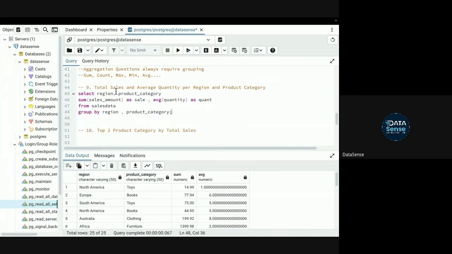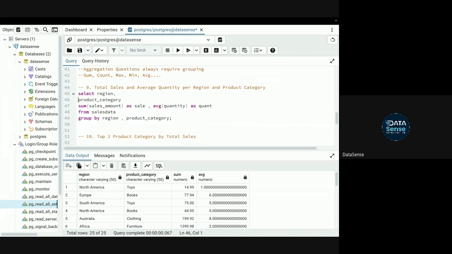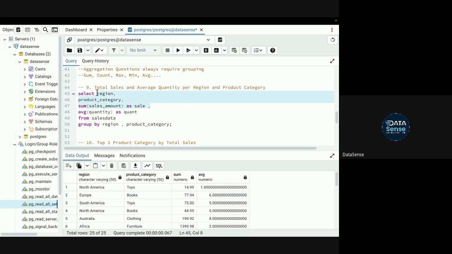So you're using region, product category. You have not mentioned this comma. If you don't mention the comma, it will give an error. Remember, after each variable, you need to mention a comma, and only after the last one you don't need to. For example, before from, you don't need a comma, but otherwise after every variable you need a comma. Now when you run it, it will give the result.